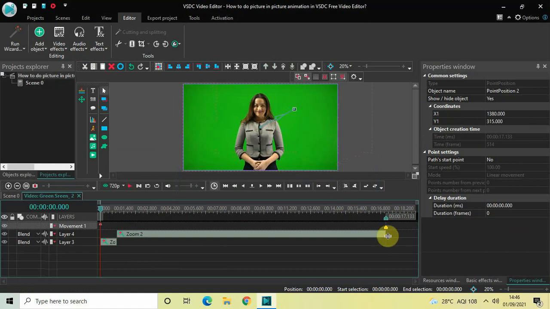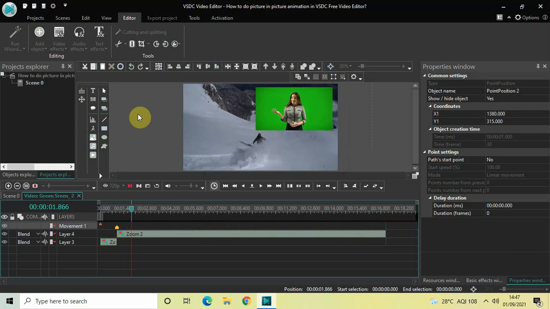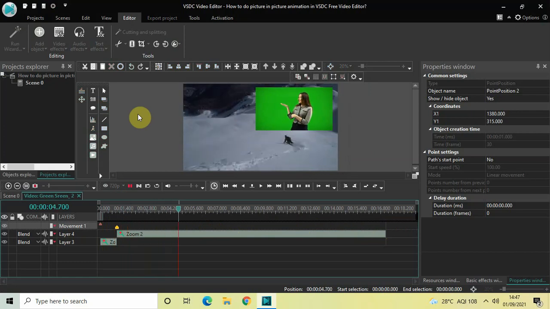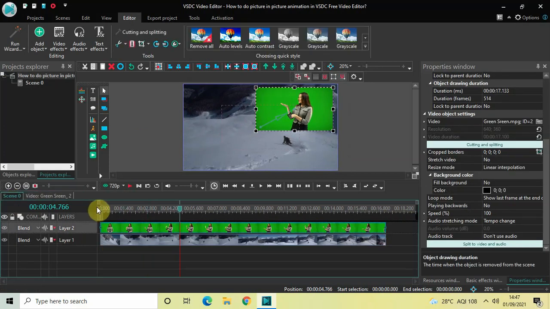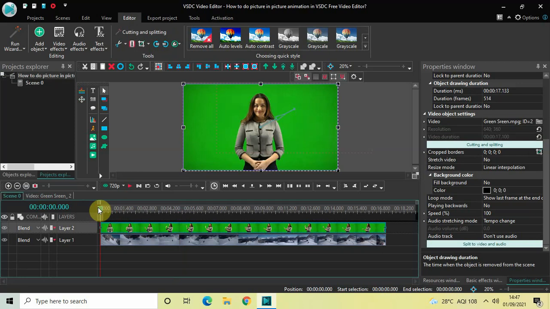Perfect. And now you will see this movement endpoint present at 17 seconds, 133 milliseconds. It is denoted by this yellow marker. So what you need to do is drag this movement point and place it at 1 second right here. And so now if I just quickly play this thing for you from the start. Perfect. Let me just go back to the main editing timeline and once again play this thing for you from the beginning.